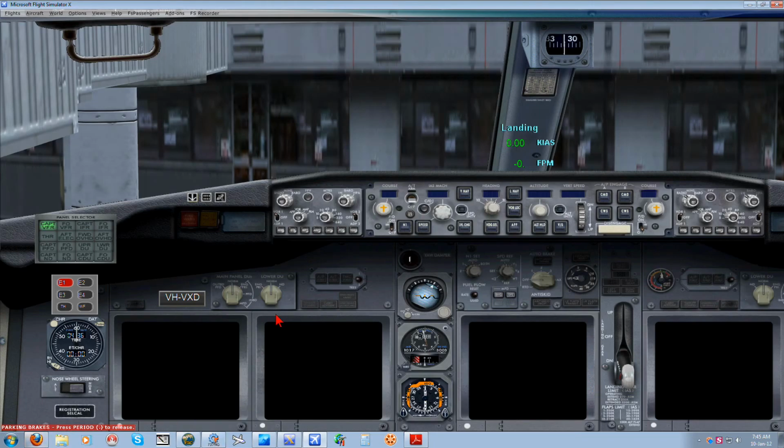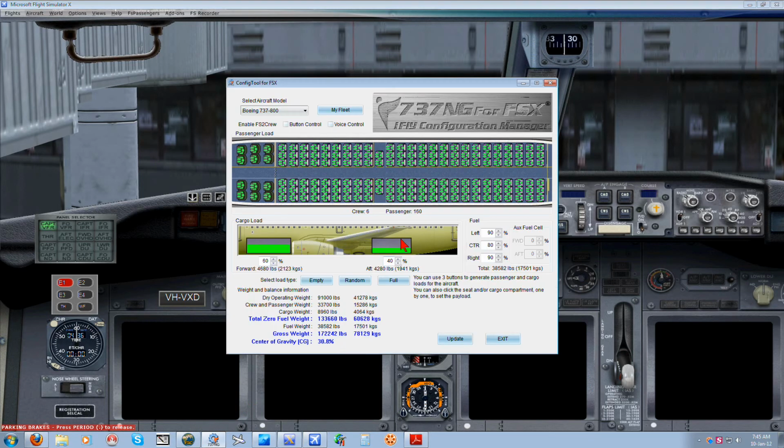Now you need to do this before you start Flight Sim. As you can see, I've already got Flight Sim running, and I've pre-programmed my configurator. So what you need to do is go into the iFly configurator and open up this, and you select Boeing 737-800. You then select your fuel.